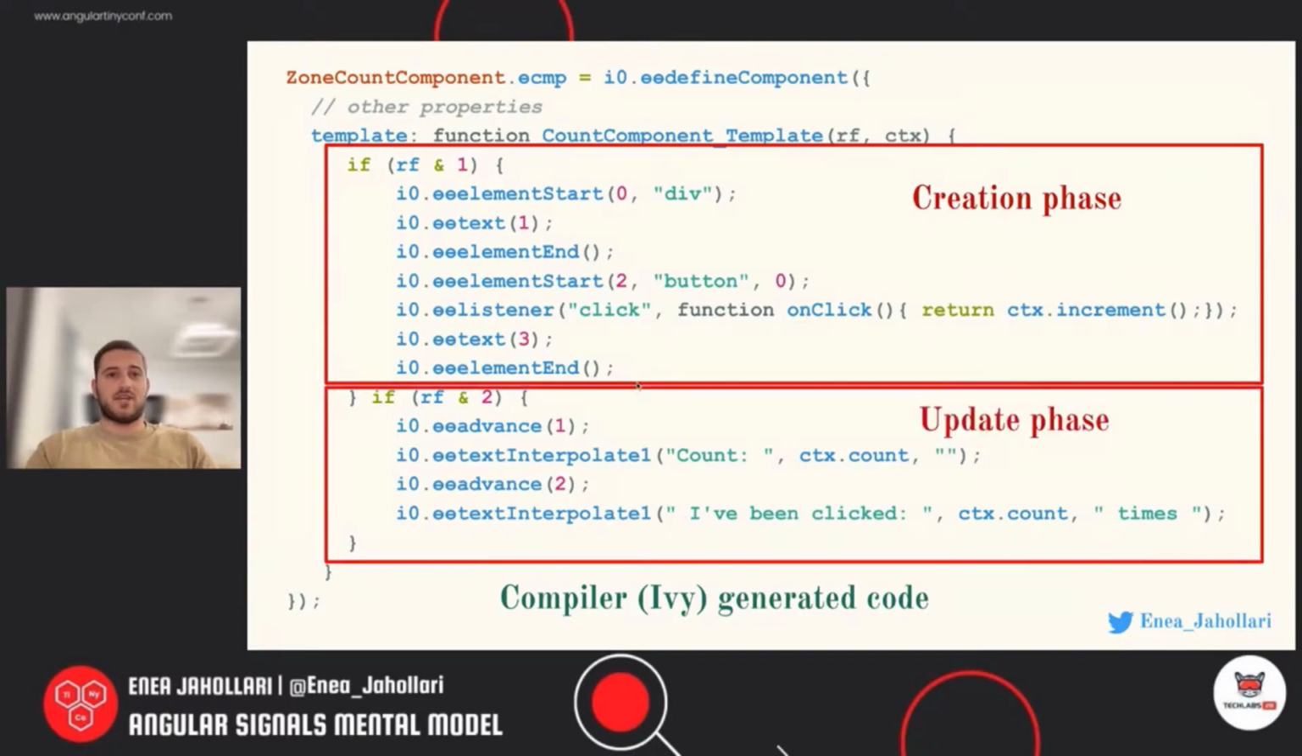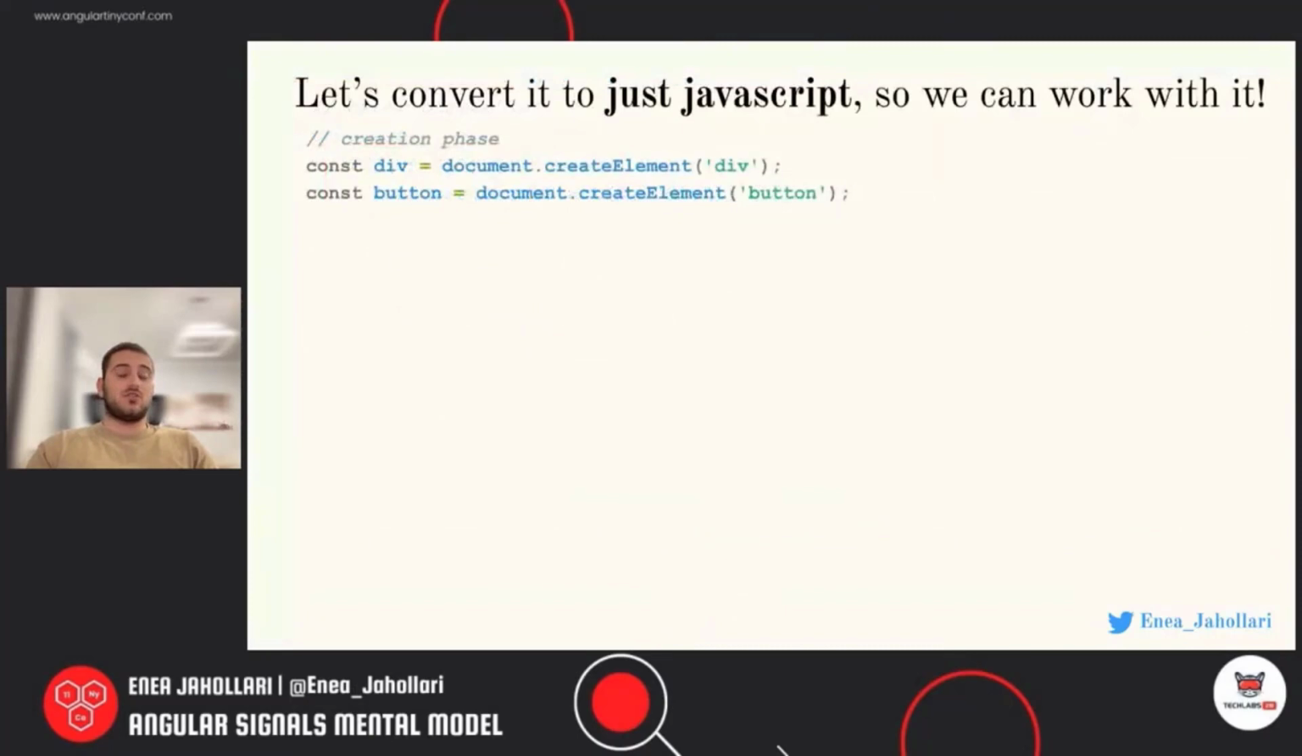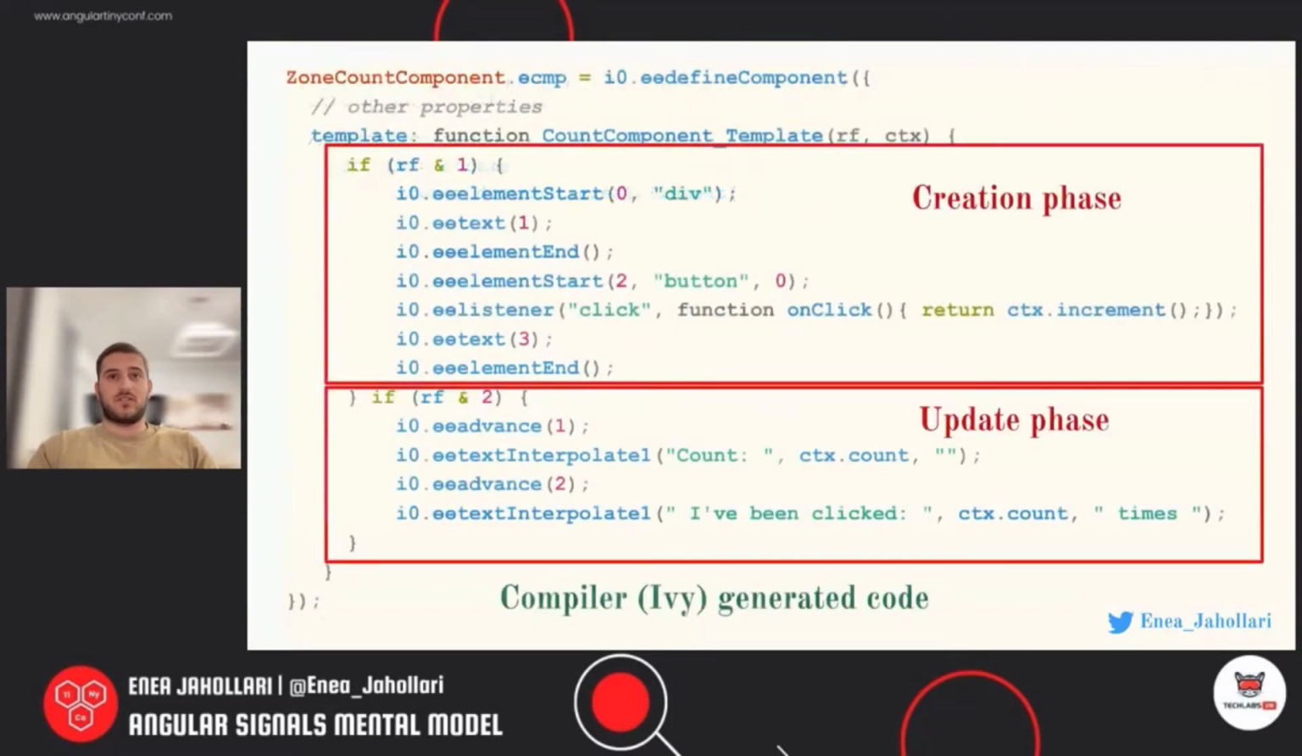Then we have the update phase where we update the text, in our case context.count. This attaches the count field on the DOM node. And of course, we have the text interpolation for the button that we change. Okay, so in order to easily understand what all this is and work with it, let's create a simple version of it in JavaScript.